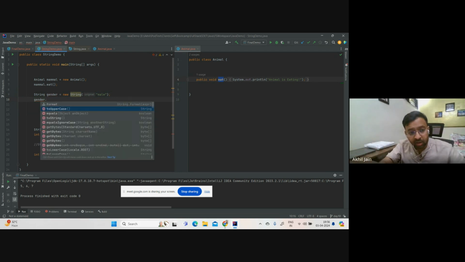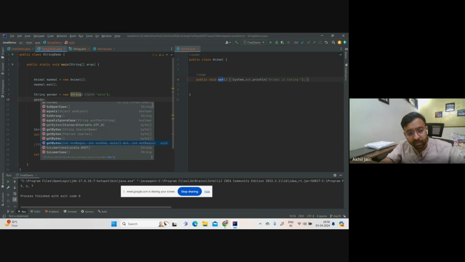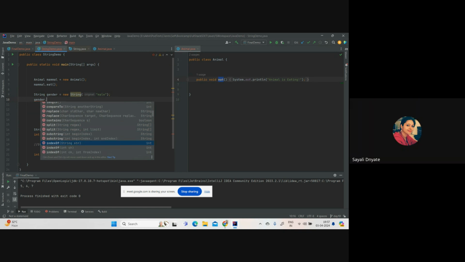And now see the methods which you're getting. You're getting so many methods: toLowerCase, toUpperCase, length, compareTo, replace, contains, split, substring, indexOf. What is happening exactly? I didn't get it.